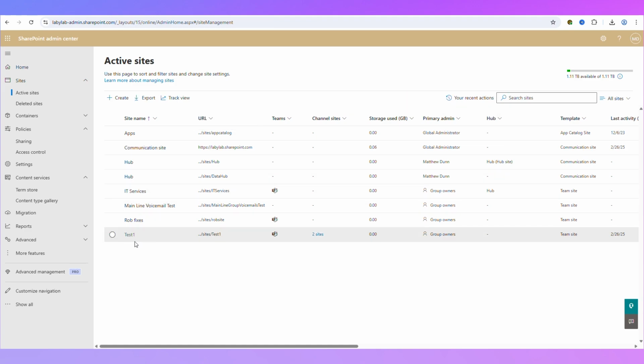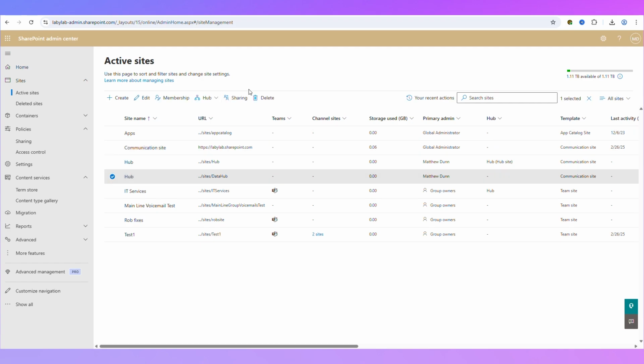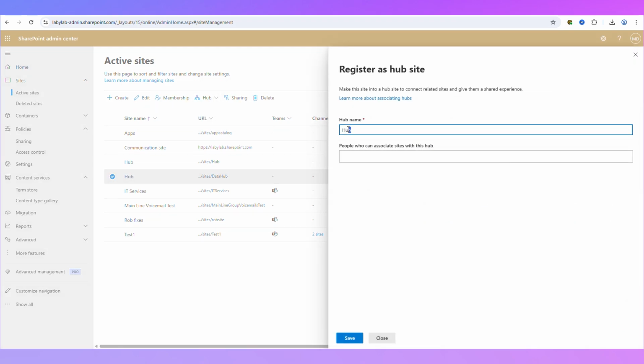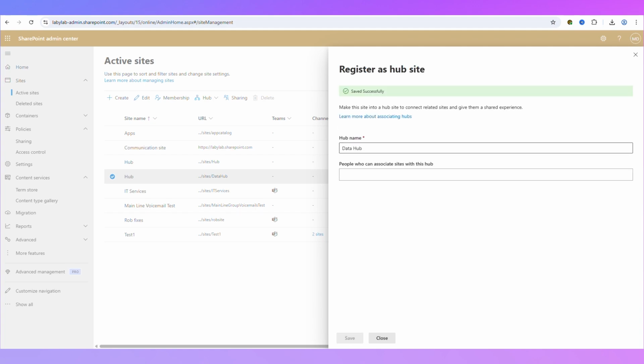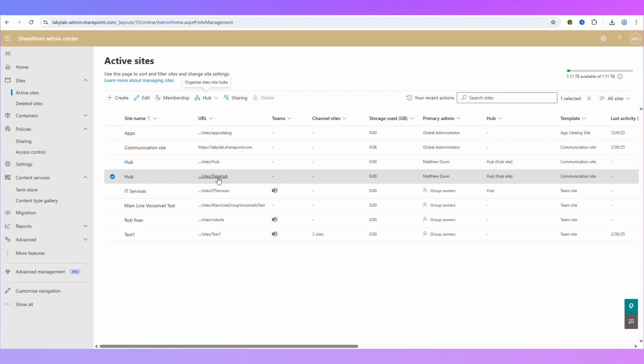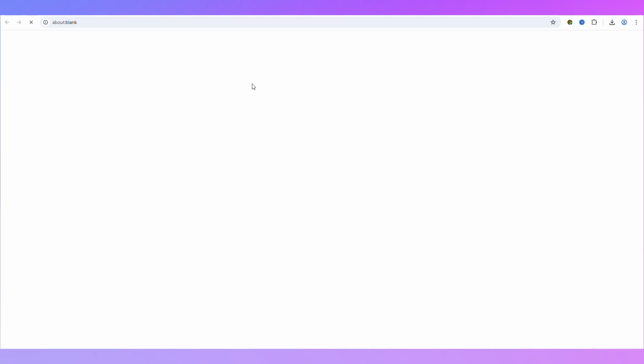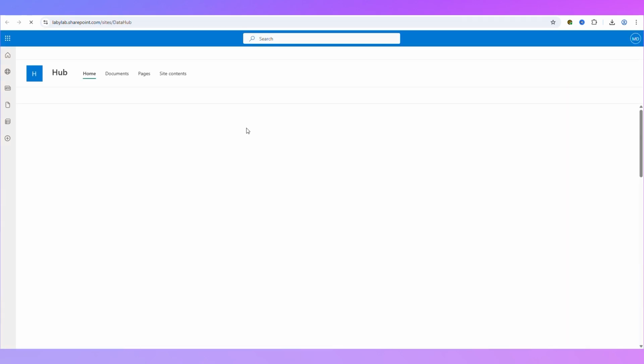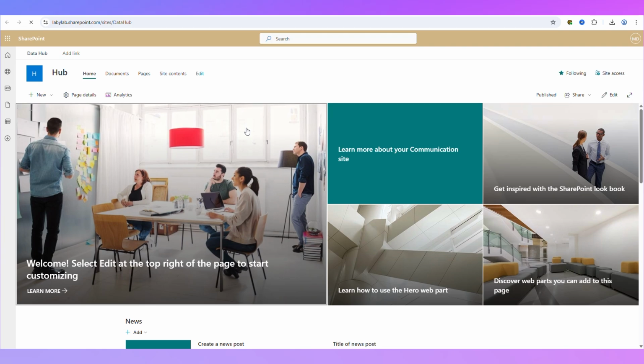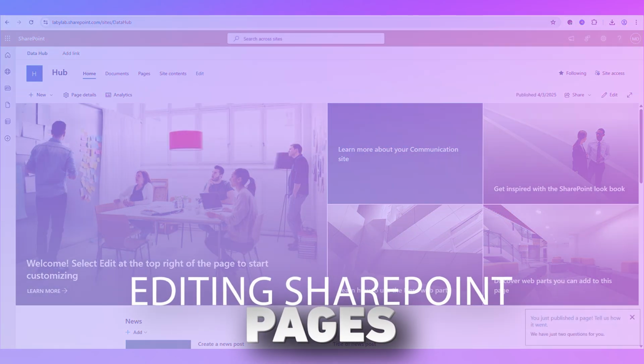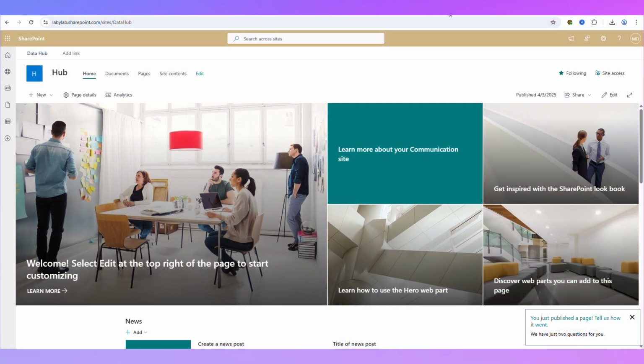Okay, so now I'm going to register this as a hub site. So I need to tick it. And at the top there, we click Hub and then Register as Hub Site. So I'm going to give that a different name to my other hub, Data Hub, and click Save. So now if I click on that URL there, it's going to take me into my newly created SharePoint hub page. So if you've ever used WordPress before, this is kind of similar to using WordPress.